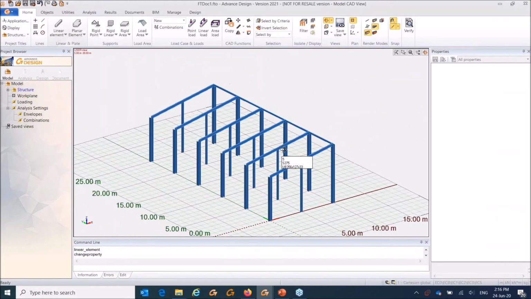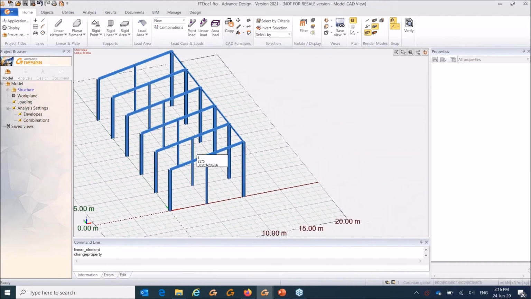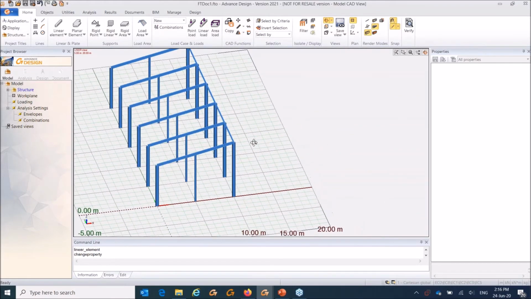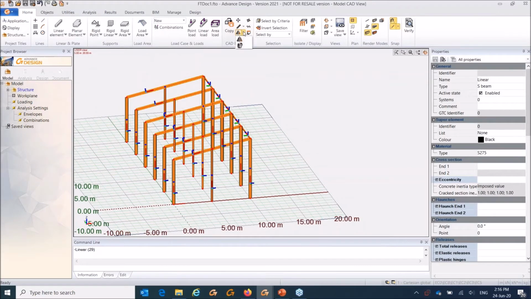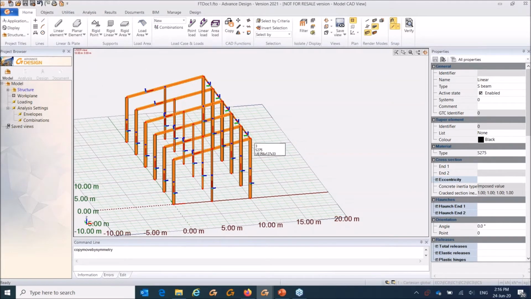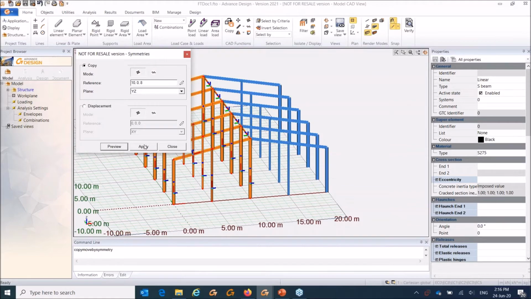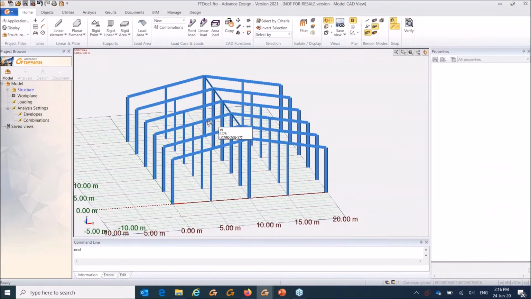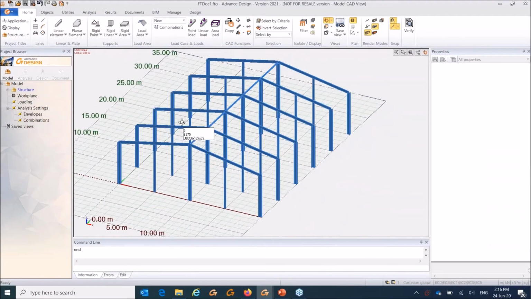And so on. We also have some other tools like the symmetries. Let's say if I want to copy this framework to this side of the graphic area to make it symmetric, I just have to select all and then go symmetries. I'll use this point as reference point, then specify the plane. Okay, so now we have a framework in a matter of seconds, actually.